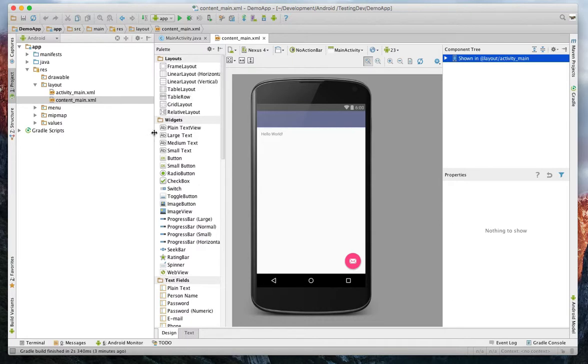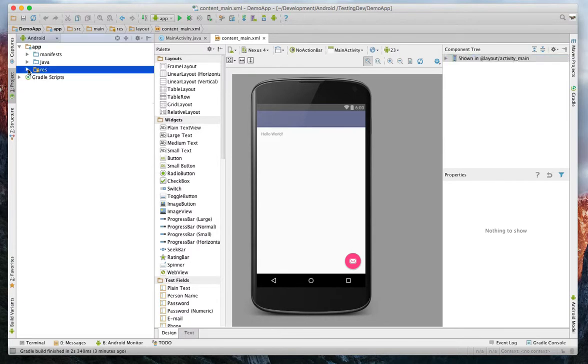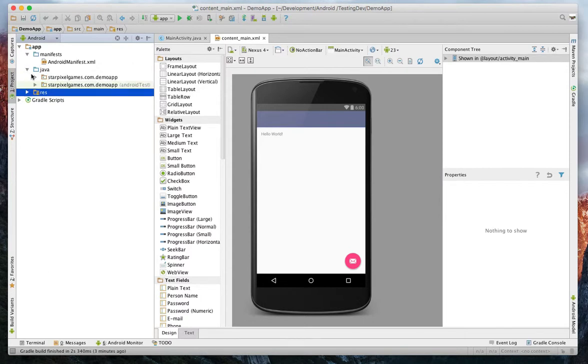Another thing, as you see over here, is your application. You have app. You have these little folders. These are your main folders every time. You get your manifest. We'll talk a little bit more about that later. You get your Java, which is your application, your Java code that you'll be programming in.